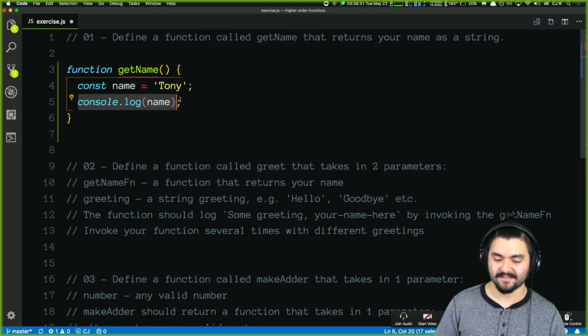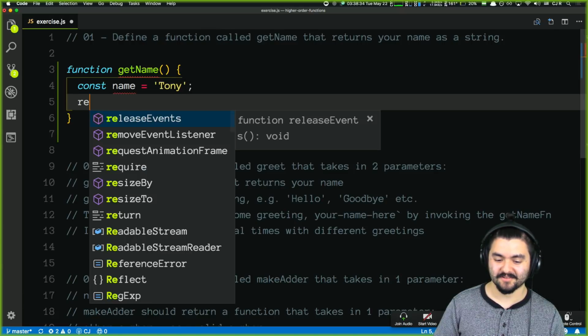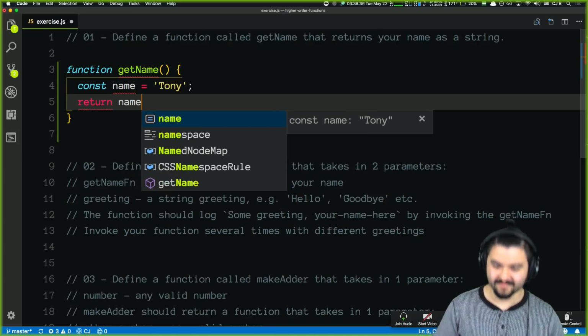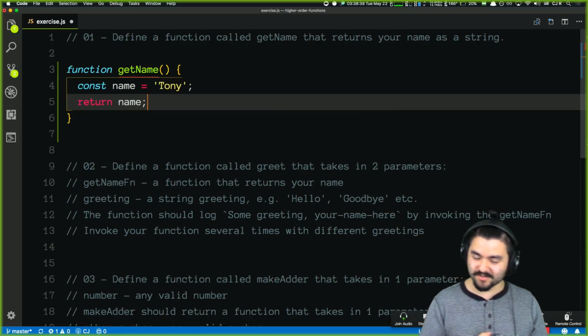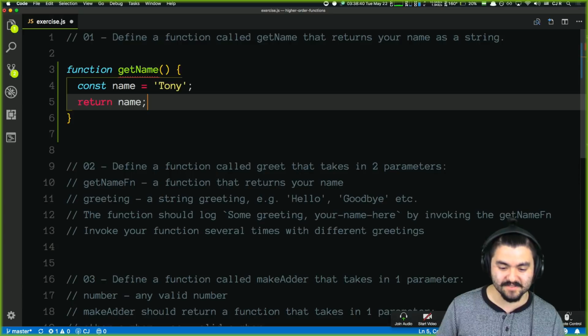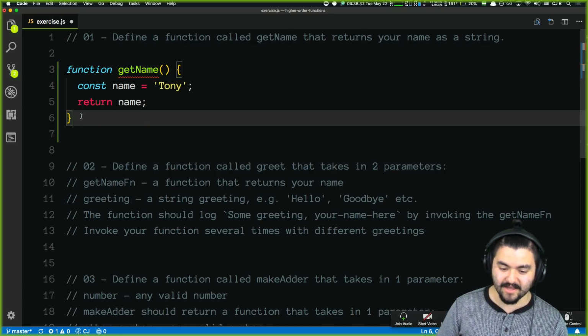Right. So return name. Awesome. Cool. So we got a basic function called getName. It returns Tony's name as a string. I'll show this kind of written how I had it in the examples.